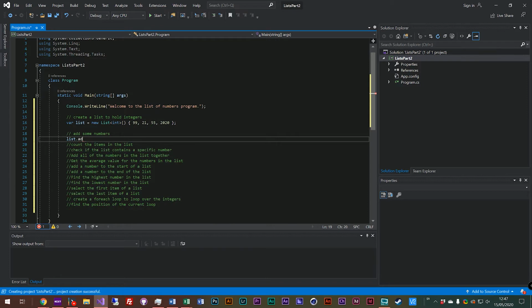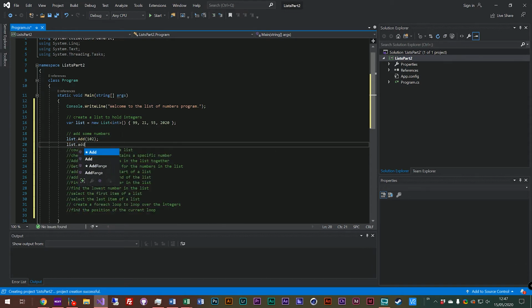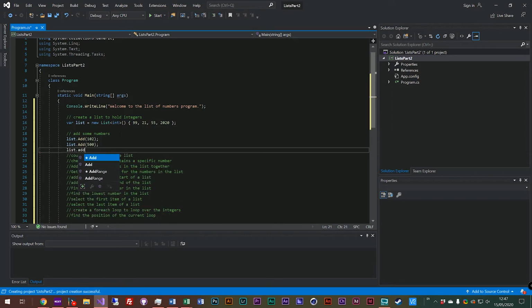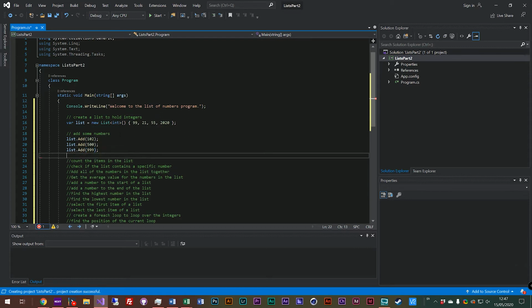So we'll say list.Add, and we'll add in 102, and we'll do list.Add 500. We'll do one more, list.Add 999. So we've added some numbers. As before, you just use the Add function, and we just pass in a number, and that pops it into the list. When you use the Add command, it actually adds that value at the end of the list.